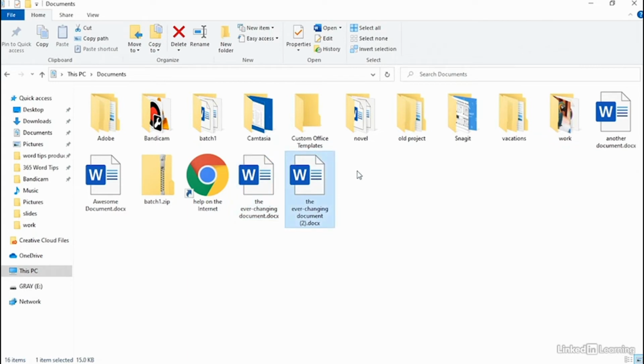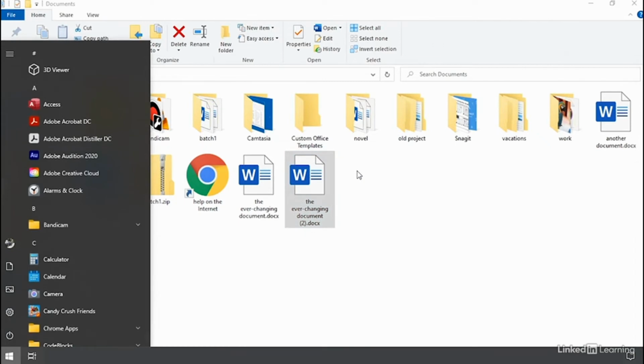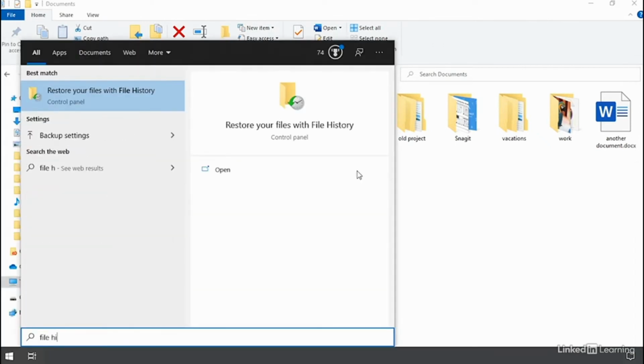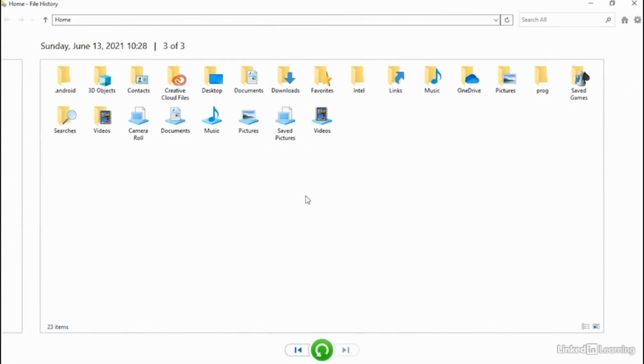You can use this method to restore folders, though a better way is to use the Restore feature found in the Windows Backup program. To get to it, tap the Windows key and type File History and choose this item, Restore your files with File History. These are files and folders on the backup drive, organized by date. You can use these buttons to peruse various dates.